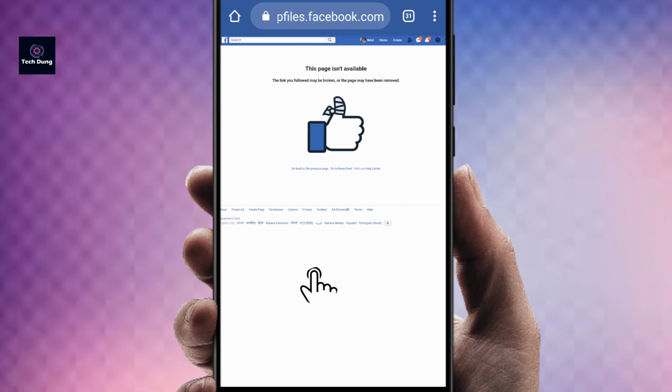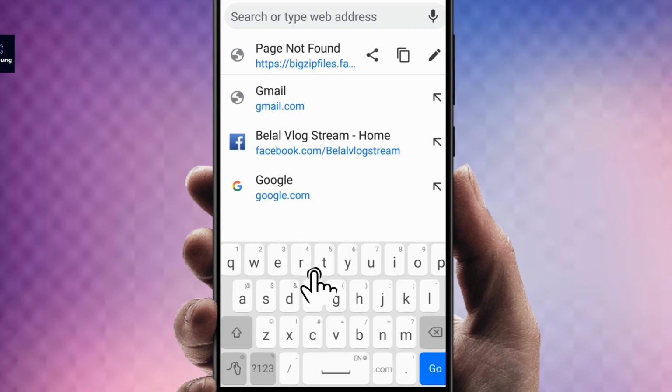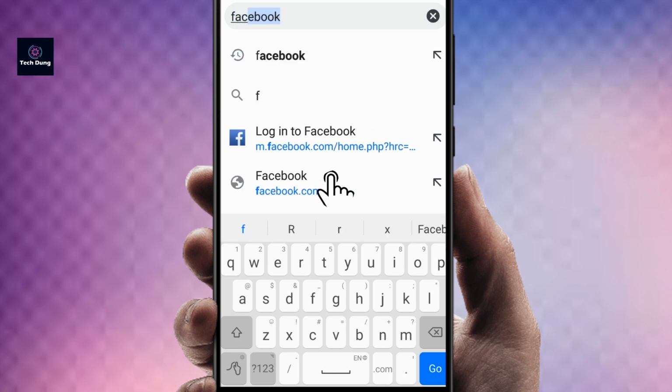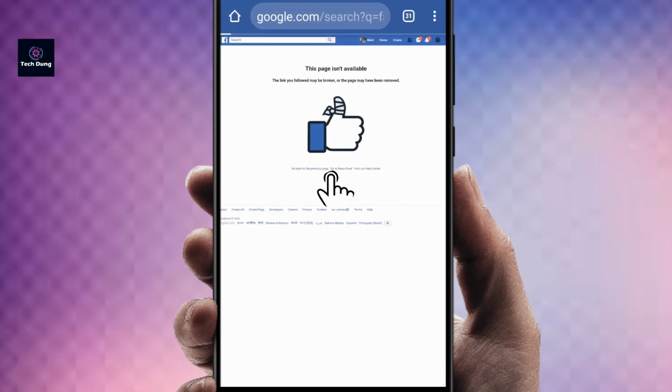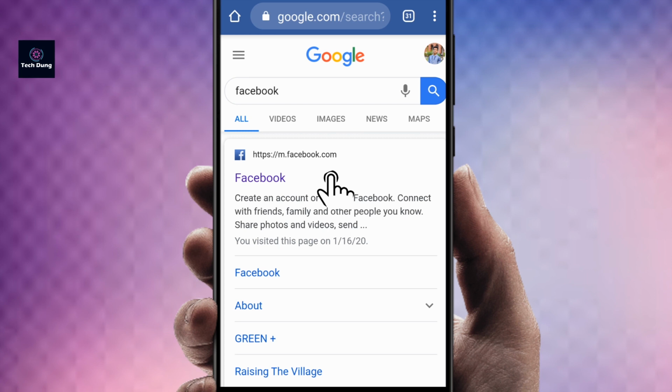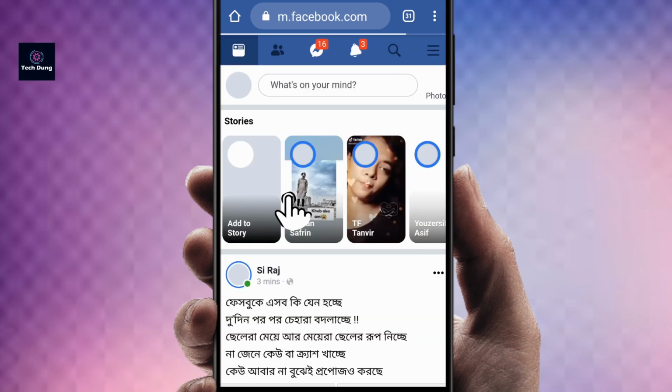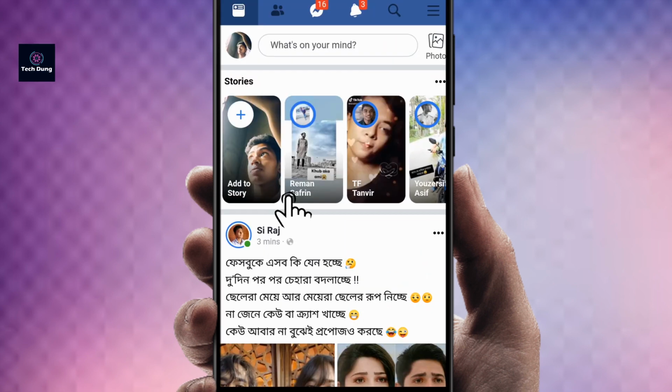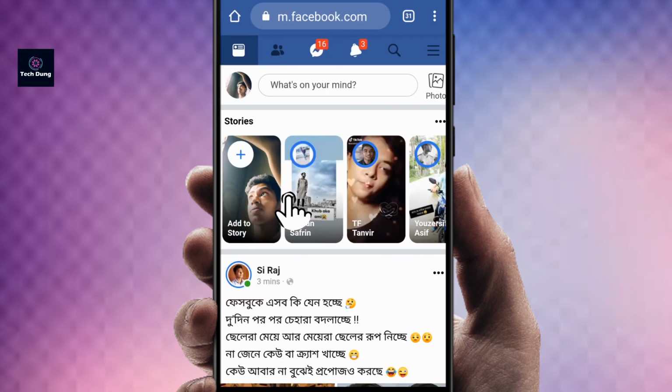It's okay, and right now type here Facebook, and click on Facebook. My Facebook is already logged in. If your Facebook hasn't logged in yet, just log in. It's okay. Right now we will set a URL for a Facebook page.